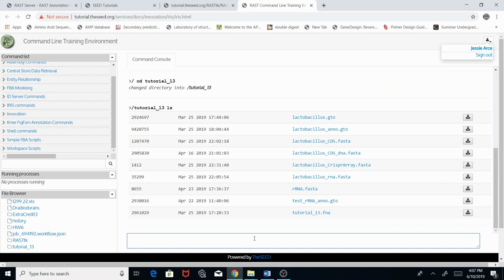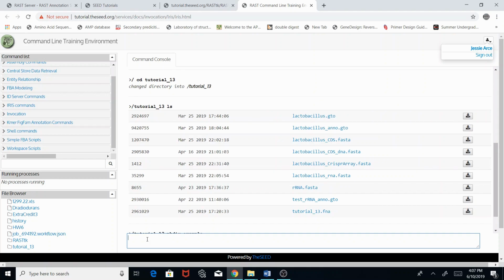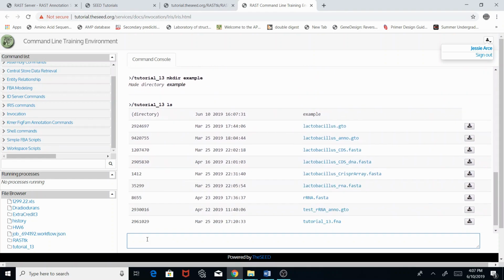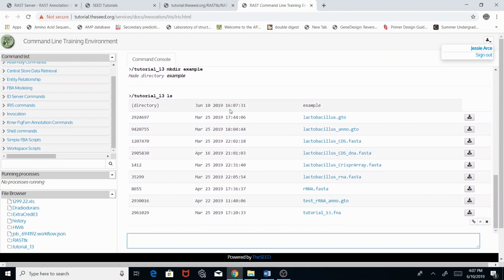Now, additionally, what if I want to make a directory? So I can type in mkdir for make directory space, and I'll call this example, and then type in ls. So I made a directory called example, and now I have a directory called example in the tutorial 13 directory.